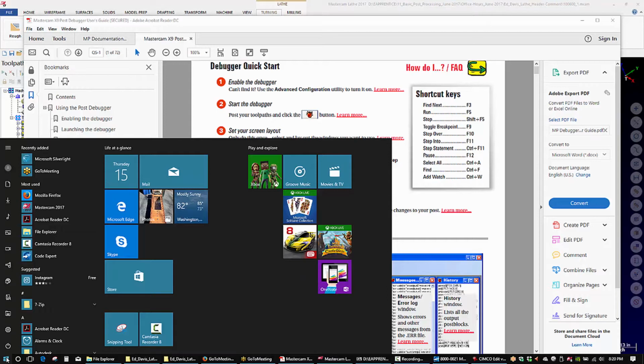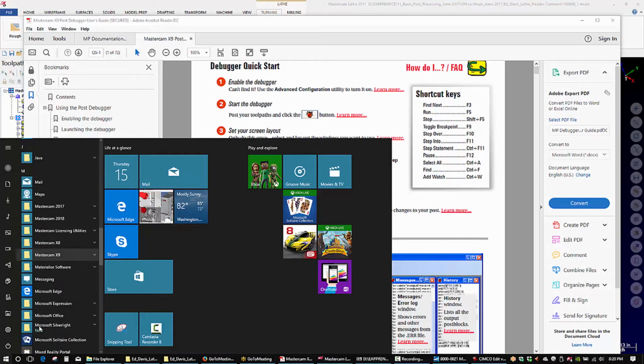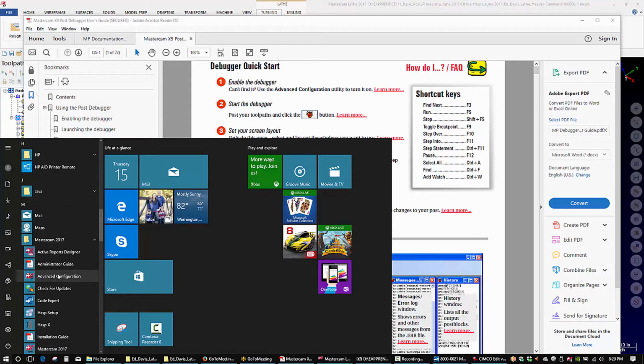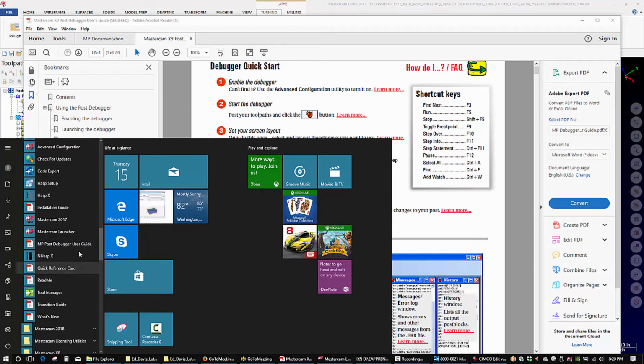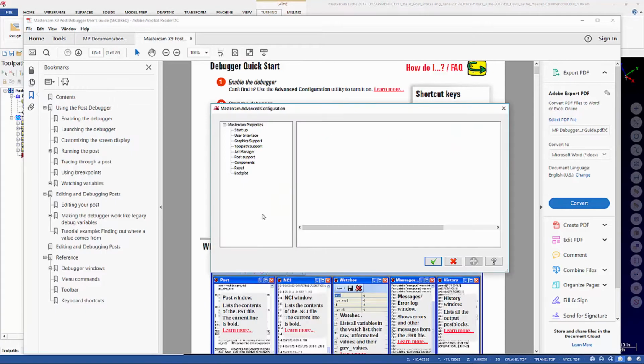So I go down to the Windows Start menu, Mastercam 2017, Advanced Configuration. That's going to bring up this dialog box. Under post support, post debugger, if it says disabled, you click on it, and it becomes a drop down. The default is disable. Click it and set it to enable.